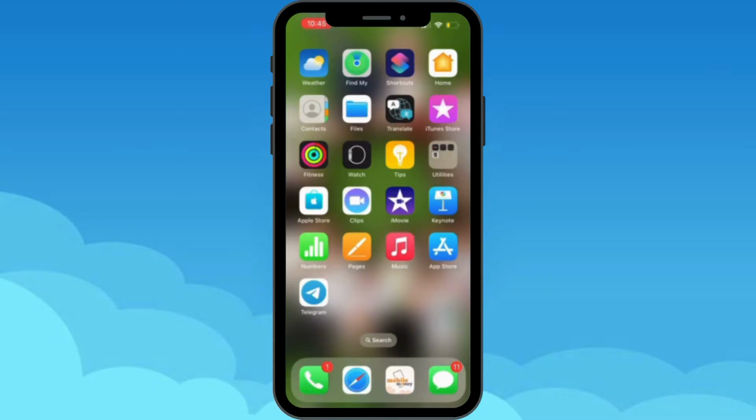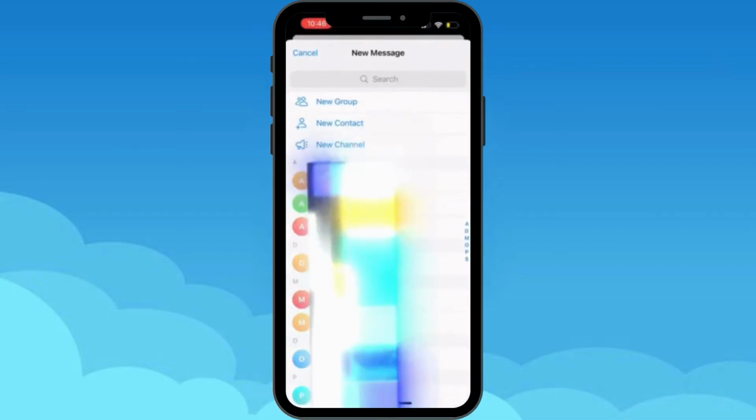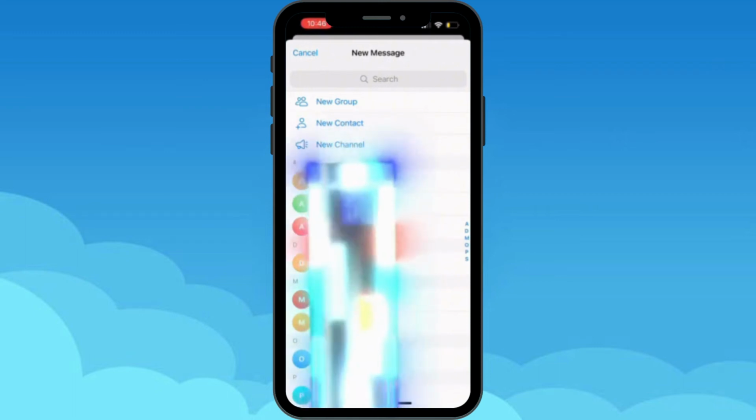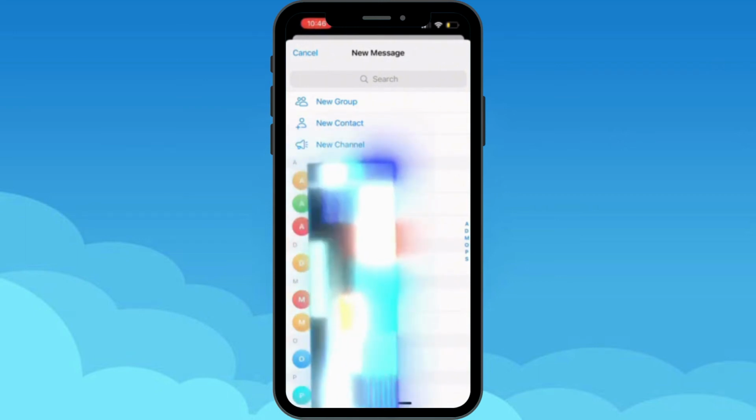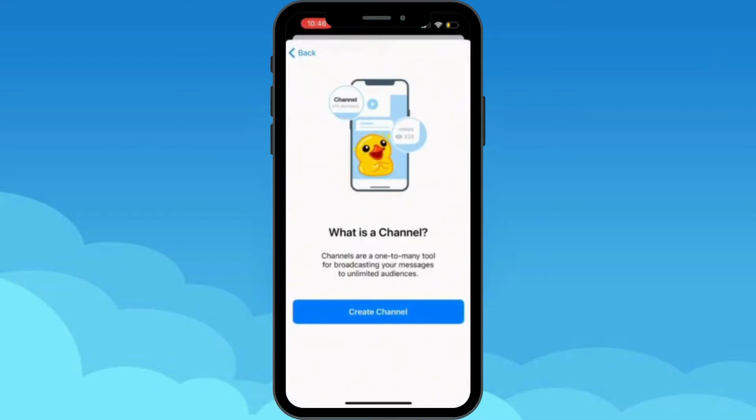So first thing first, let's tap into the app itself. Let's tap in Telegram. You'll be led to this page. All you have to do is look at the right top corner. You can see edit option right at the side of the add story. Let's tap in there. And here you can see various options like new group, new contact, new channel. So you have to tap in this new channel option right here to create a channel. Let's tap. And here it is.